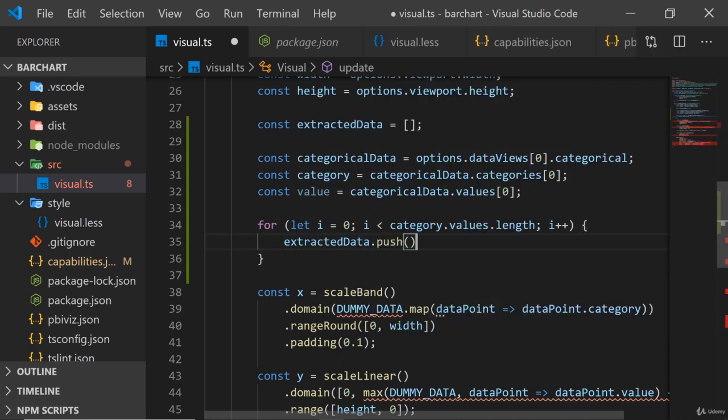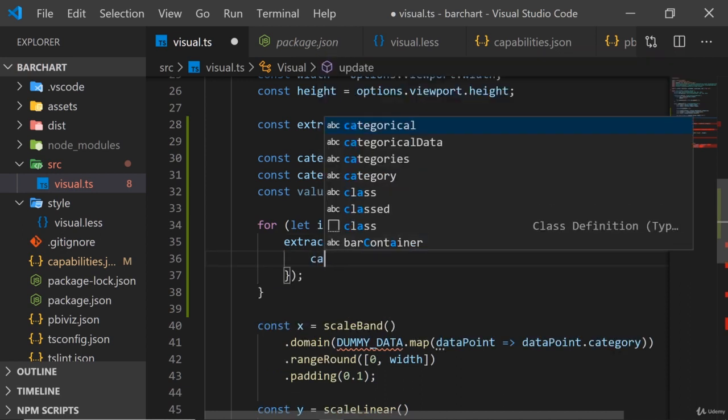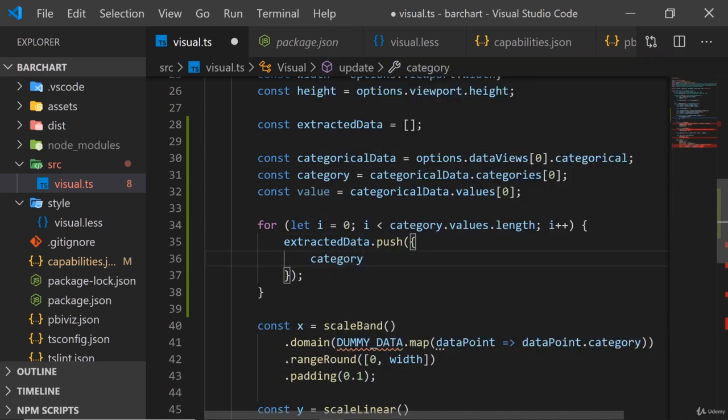And we push a new data point into our extracted data. Now that should be an object, and that should be an object where we have a category, like we had it before in our dummy data. Here we retrieved category from it. And that should be our category values for index i. And i is changing with every iteration. So in every iteration, i is incremented by 1. So with that, we extract all the country names step by step and push them in new objects to the extracted data.